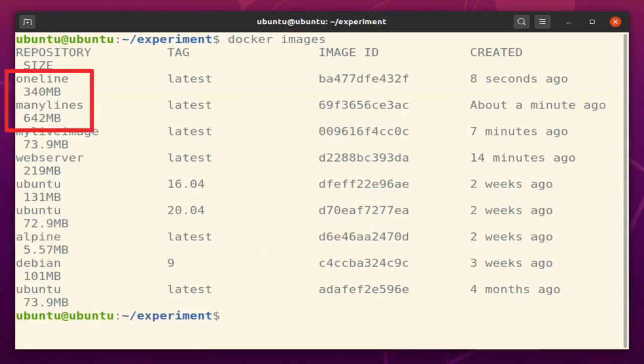And the difference is amazing. Just by including all the commands in a single run line, we cut the file size nearly in half. So the way we write our Dockerfiles can have a huge impact on size and performance. Before we go on, I'll just delete the two images we created using rmi.